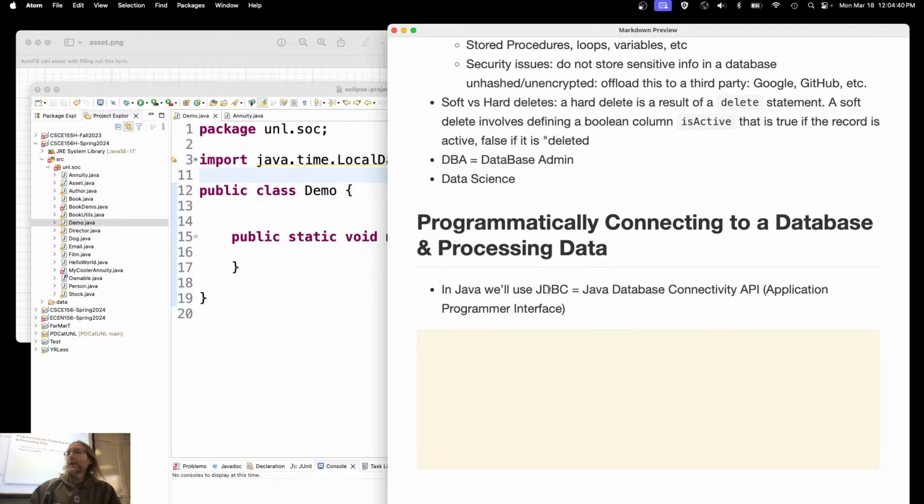And there are lots of DBCs, right? There's ODBC, Open Database Connectivity API. That's written in C, C++. There is, what does Microsoft call theirs?